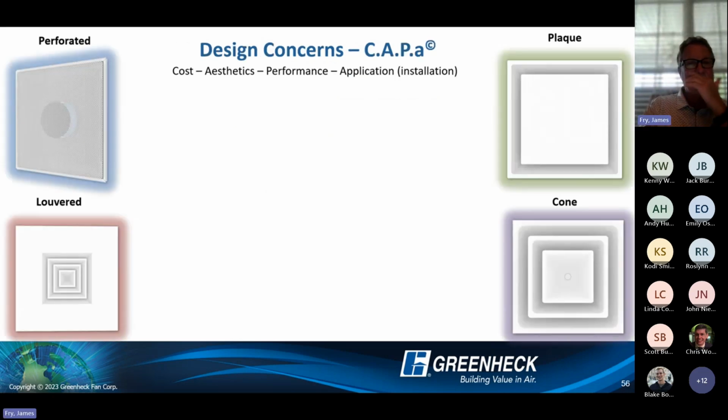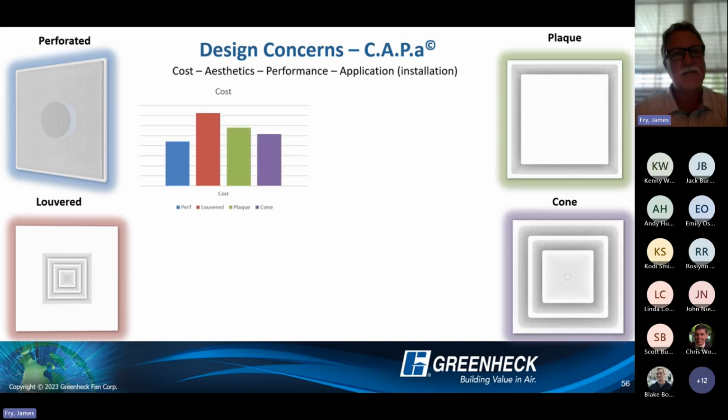All this comes with a cost. Sometimes it's important to know what you're looking at and what you're specifying. You want the right product, but some people try to save money with that perforated product that's much cheaper than our louvered face. The plaque diffuser and cone diffuser are very similar in pricing.